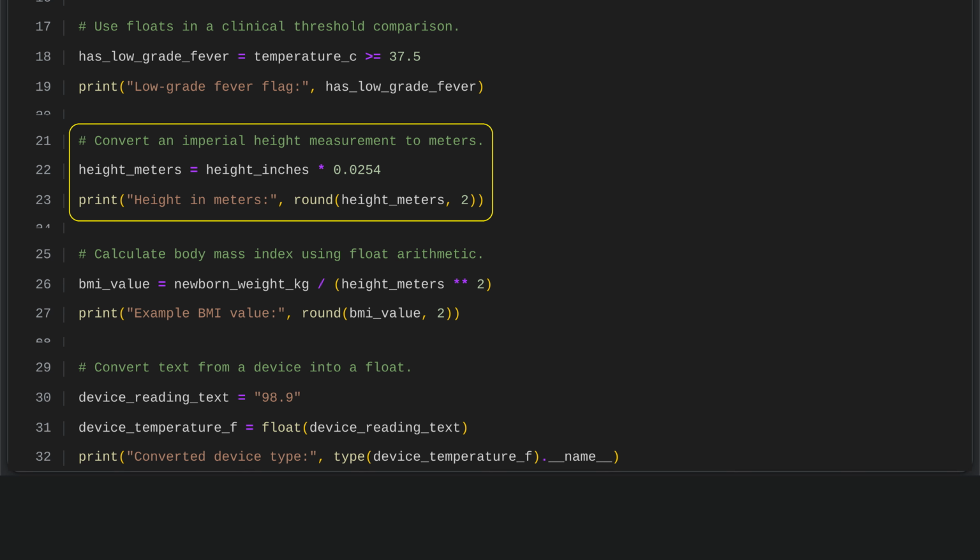Convert height from inches to meters by multiplying the inch value by 0.0254. Then present the result rounded to 2 decimal places, giving a clear metric height suitable for scientific use.